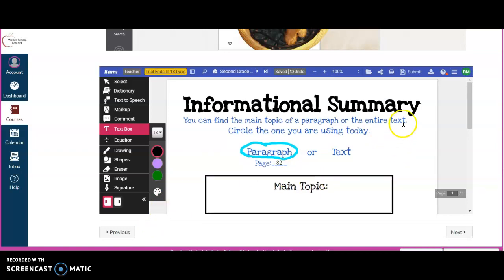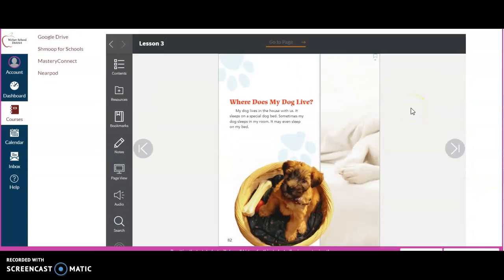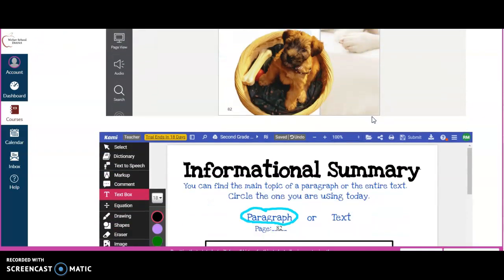So we're going to come up here and look at this paragraph. It says, "Where does my dog live? My dog lives in the house with us. It sleeps on a special dog bed. Sometimes my dog sleeps in my room. It may even sleep on my bed."